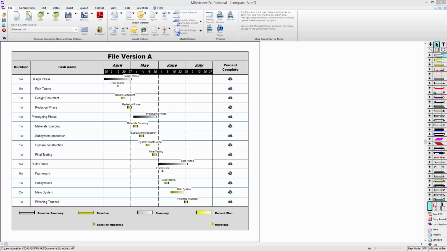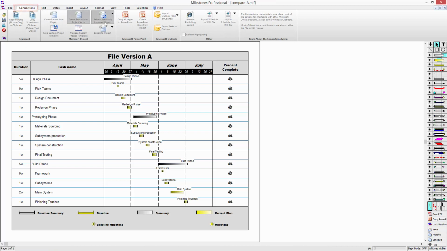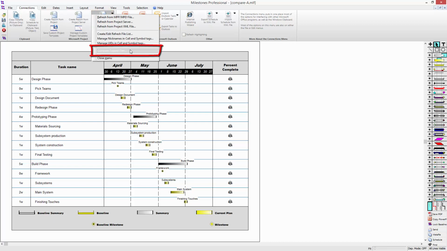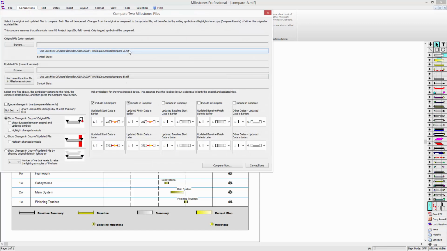So to get started comparing two files, first go to the Connections tab, then choose Refresh Previously Imported Project, and in the drop-down menu, pick Compare Tagged Files. Again, this option won't show up unless you have a rev date of 3/27/2015 or later. So you get a dialog box that says Compare Two Milestones Files. Here's where you'll pick your two schedules that you're comparing. I'm going to say Compare A and Compare B.